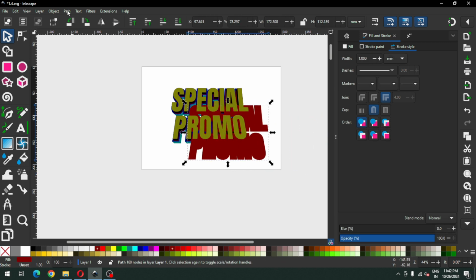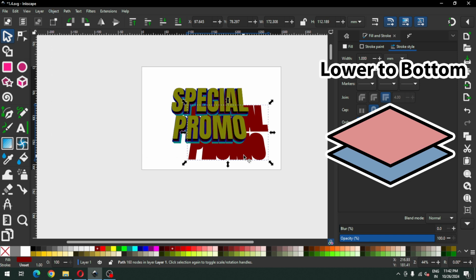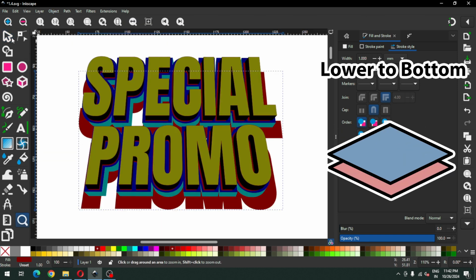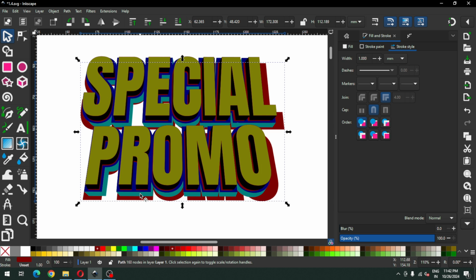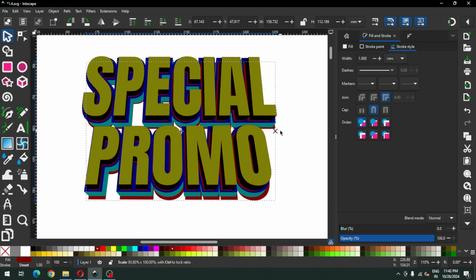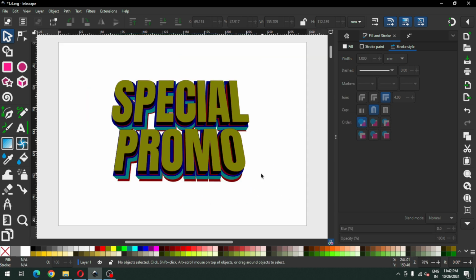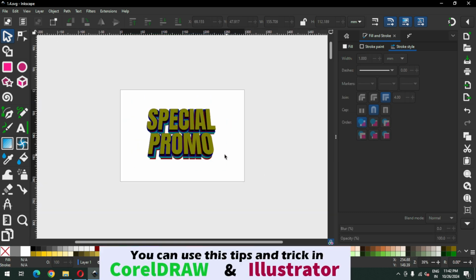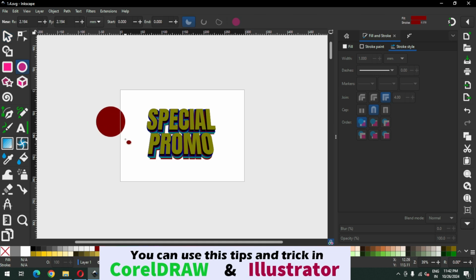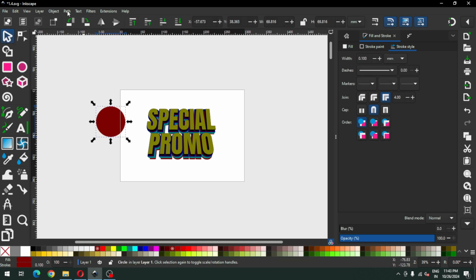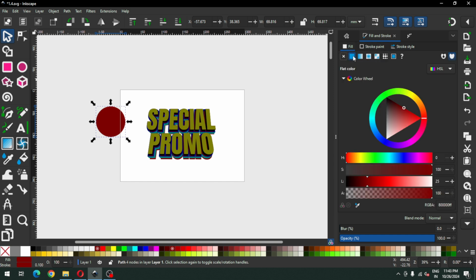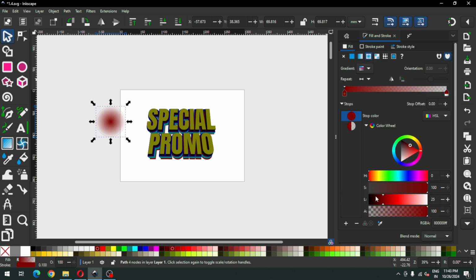Now select this one and send it to bottom. I think this is okay now. Now create a circle, convert it to path and apply the radial gradient and change the color.